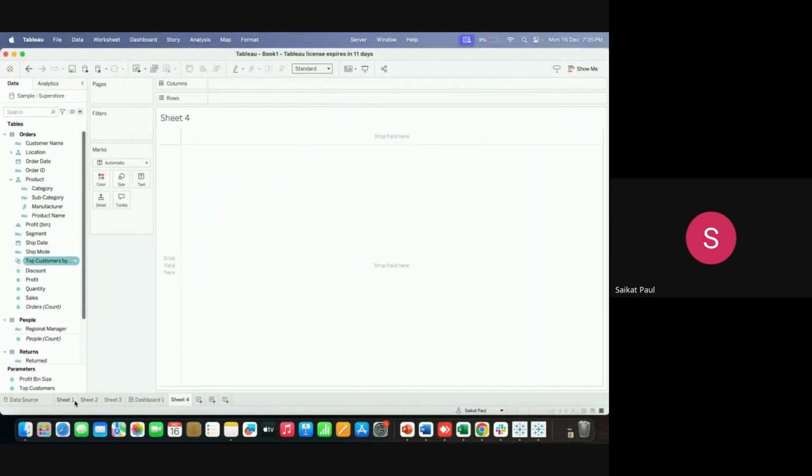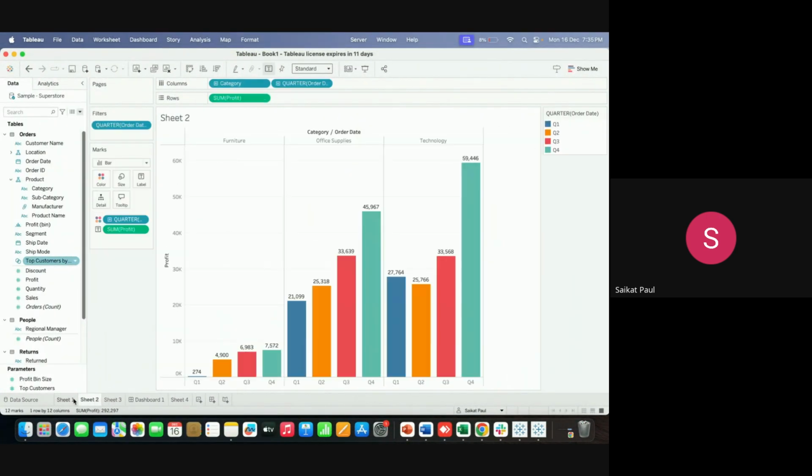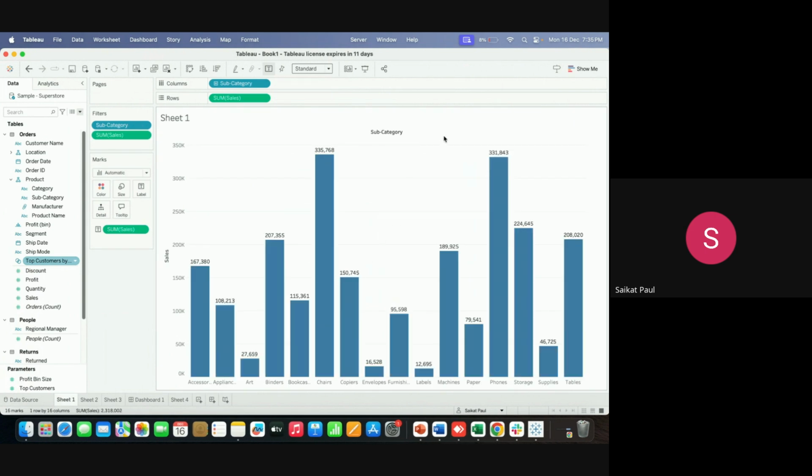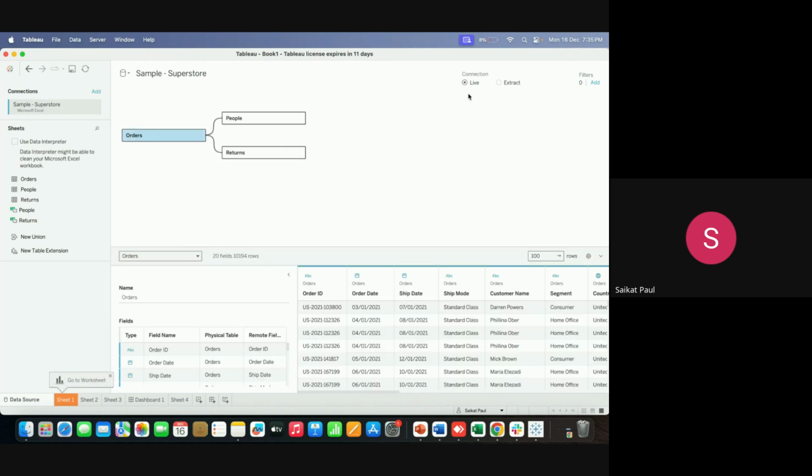See, we have prepared three sheets here. Now I want to save this. I go to the data source. This is a live one. Let me select extract. Now extract is whatever work I have done till now. It will be saved like that. Next time when I open it, I'll be able to continue from that portion.